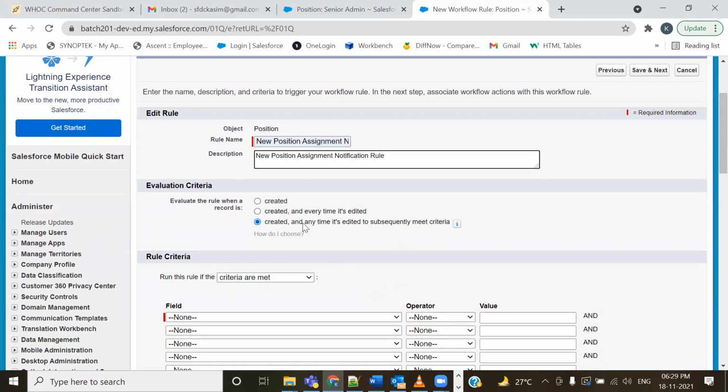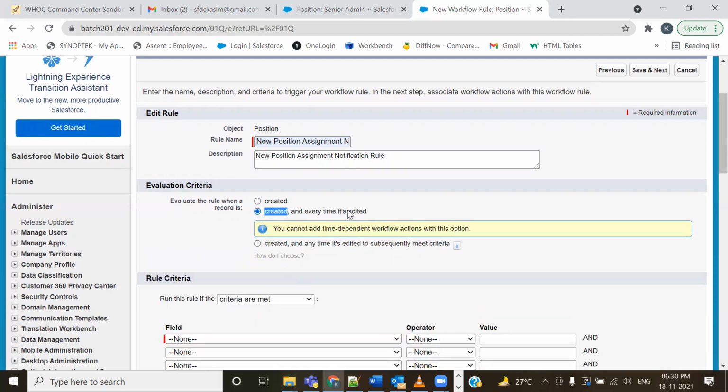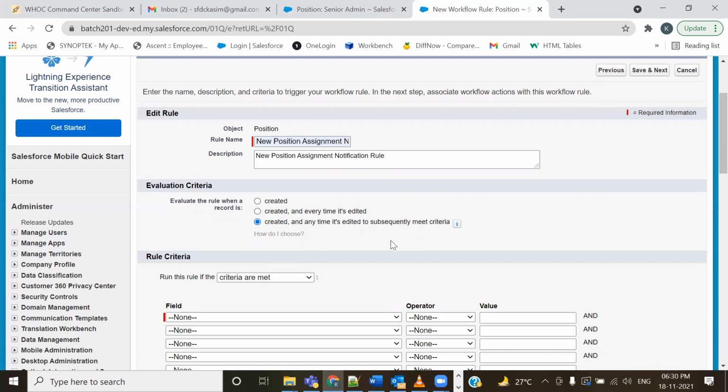I wanted this to happen only when the record is created, when a position record is just created, or rather I wanted this to happen every time a new record is created or edited. Or I wanted any criteria to be checked before firing the rule. See, if I click this created, nothing happens. Probably you have noticed this already. If I check this created and any time it is edited to subsequently meet the criteria, nothing happens.